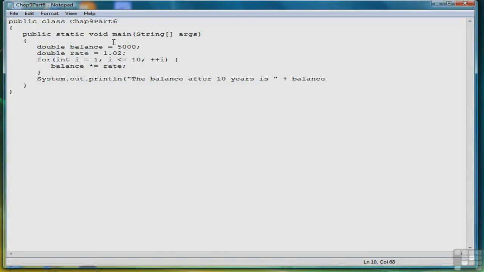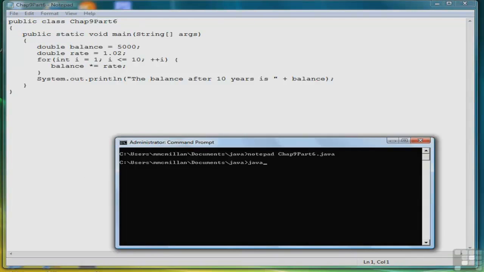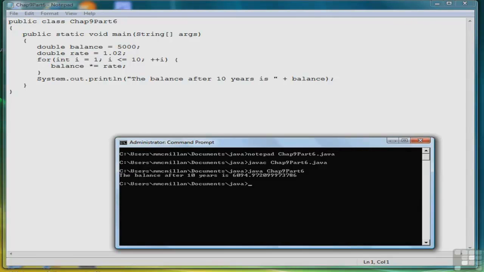and the balance. Let's compile and run it, see what we get. javac chap 9 part 6.java, and then run it, chap 9 part 6. And so the balance is 6,094 with some odd cents.